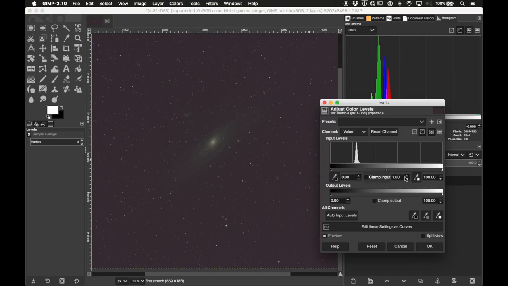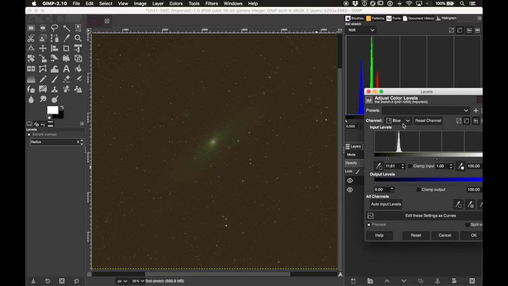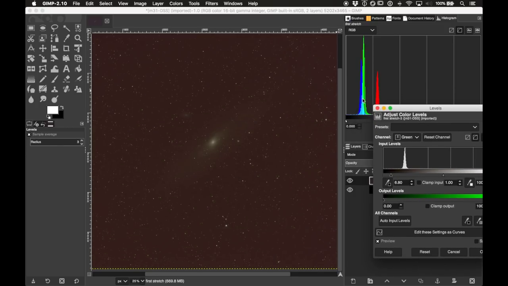And this time, instead of just jumping right in here with the sliders, I'm going to change the channel first to blue. And I'm just going to take that blue shadow slider and do something like that with it. And you'll see that right away our blue peak jumps way down here. Then I'm going to do the same thing with green. I'm going to grab that shadow slider. And what I'm going to do is I'm going to look up here and try to basically have the left edge of the green peak and the left edge of the blue peak line up. Something like that.